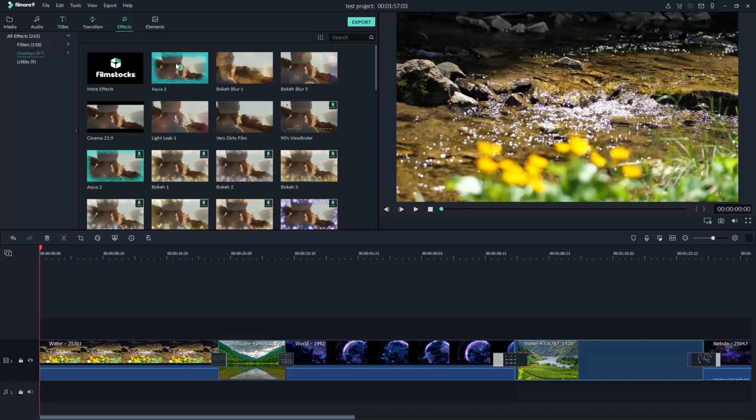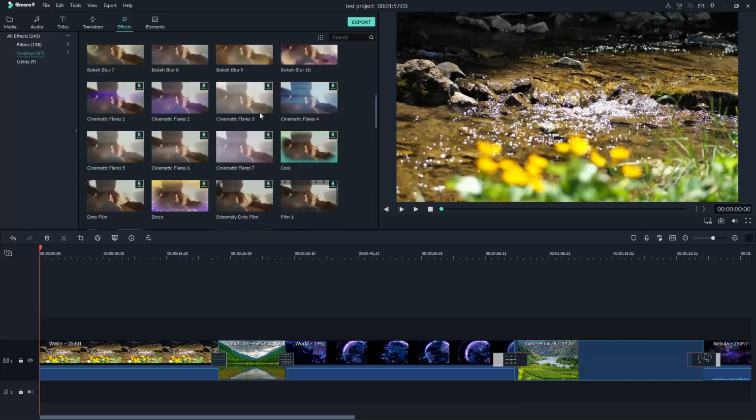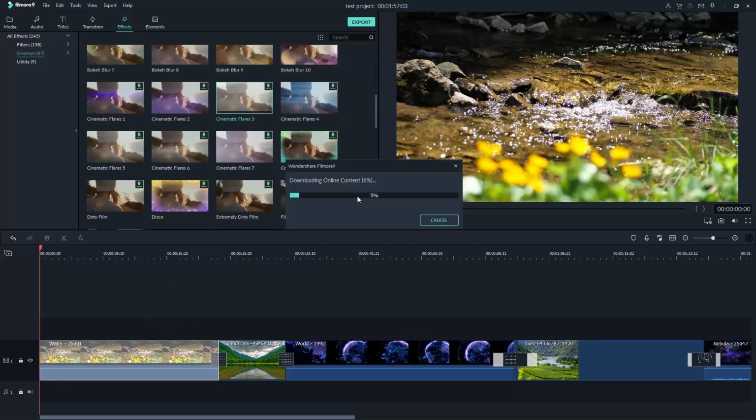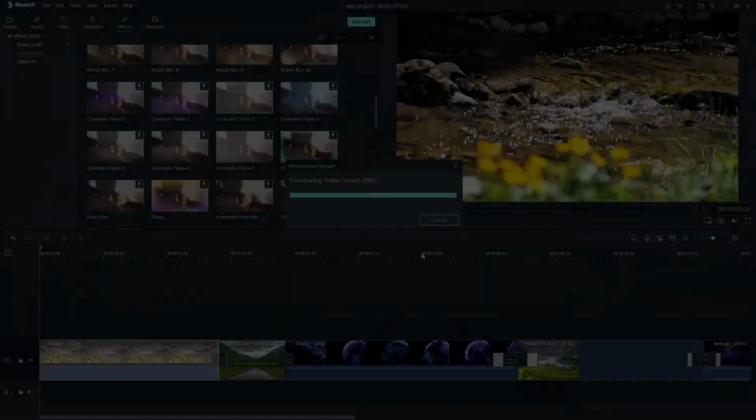And now let's add some basic effects. For example, I want to add maybe this cinematic flares effect. Which one do you like? I think this one, the cinematic flares, will play nicely here. Let's add it here. The effect is going to be downloaded, and it only happens the first time because it's not on my machine yet. So I will probably pause the video.